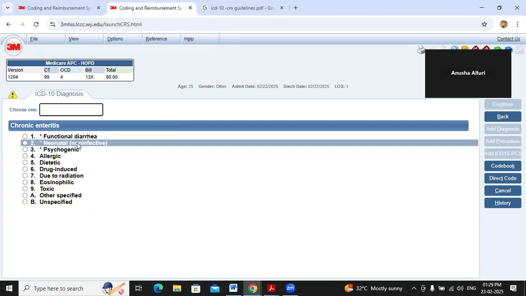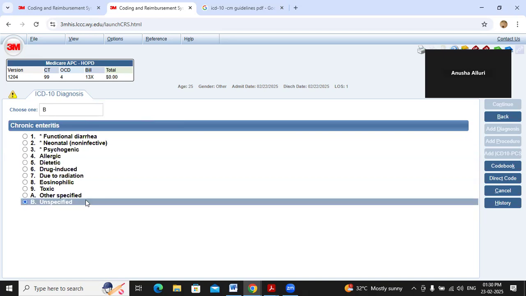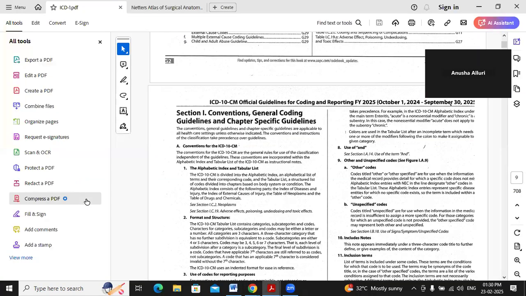You have to check whether they documented any functional diarrhea, neonatal diarrhea, psychogenic diarrhea, allergic, dietetic, drug induced, due to radiation, eosinophilic, toxic. Other means the doctor documented chronic enteritis of something else. But here there is no sub-entry documented, so we have to take this. If the doctor documented chronic enteritis, that's it. You have to take unspecified. Non-infective gastroenteritis due to, is the meaning of it.